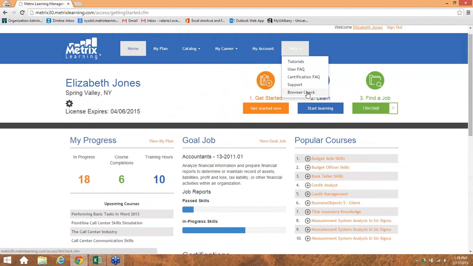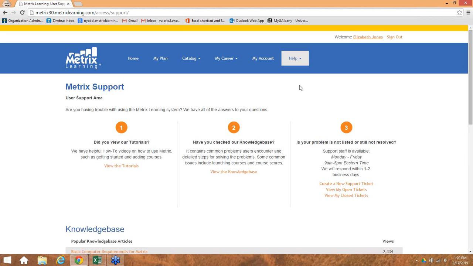So the browser check, again, will make sure that their computer settings are compatible, and coming up soon, we'll also be able to see if they have Java and Flash through the browser test check here, and we'll also give them instructions on how to download if needed. So I will show you the support page now. Our support page has changed a little bit.